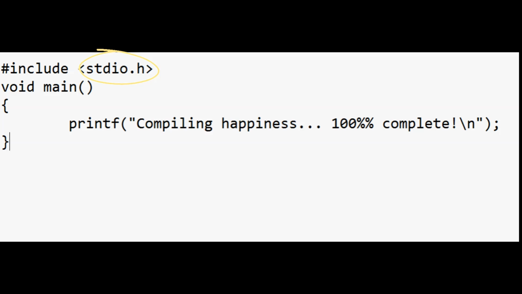stdio.h is a file name hugged by angle brackets. The whole statement, pound include stdio.h, tells the compiler to use the file stdio.h, which contains standard input-output commands required by most C programs.